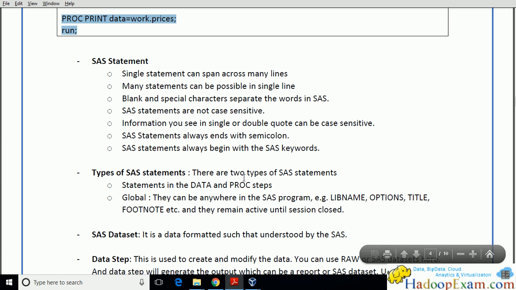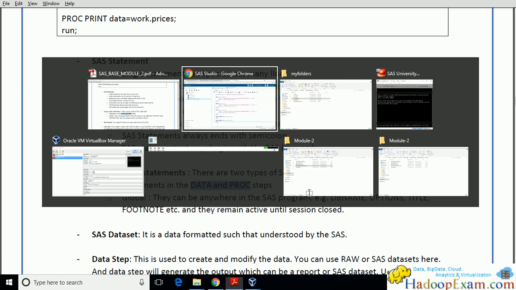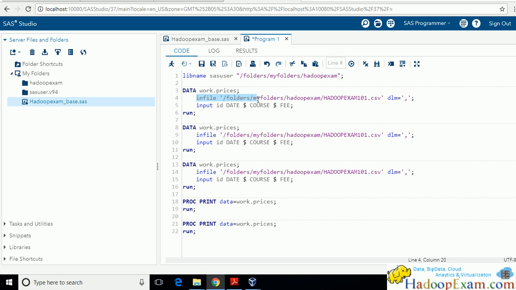Statements. There are two types of statements. One is the statements which are inside the data step and proc step. So these are the statements inside the data step, this is also inside the data step, and this is the statement inside the proc step. You could have any statement inside this.